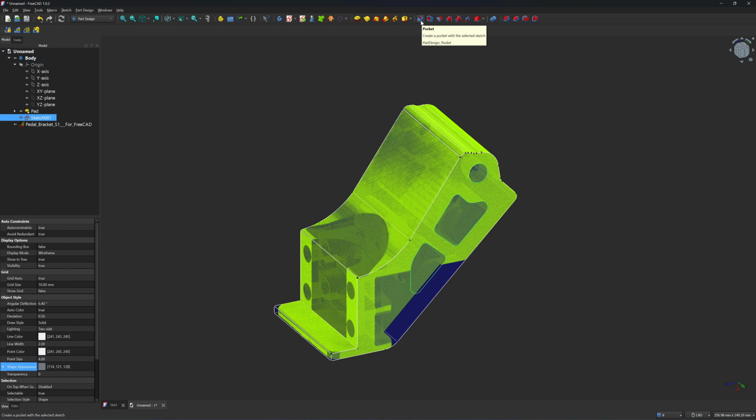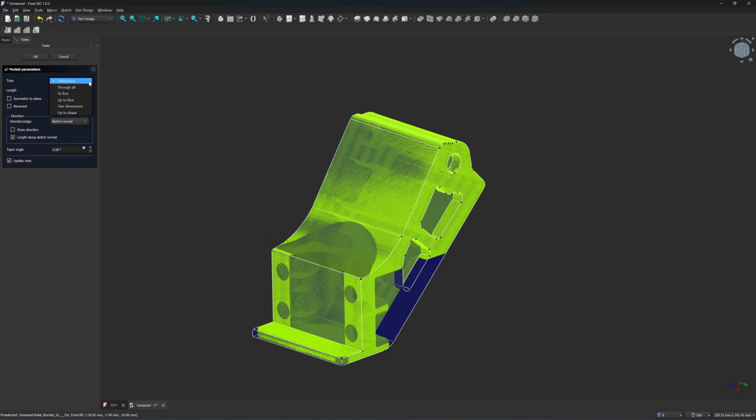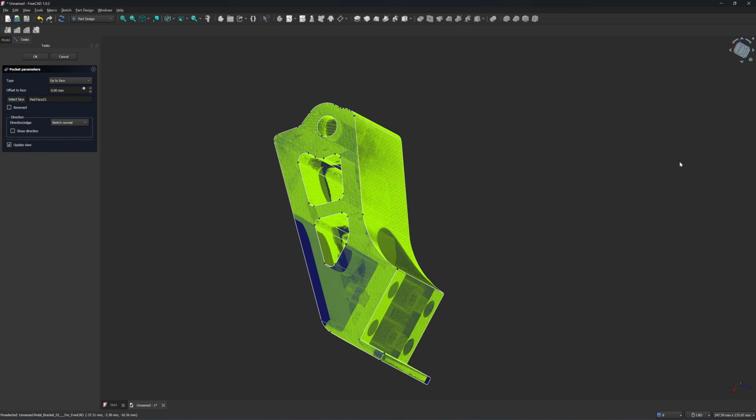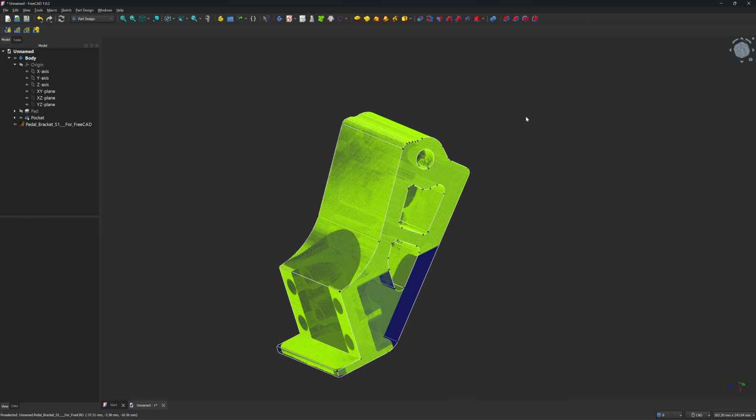Click on the pocket cut. Okay, now it's cut, right? You can see it here. Click on here, up to face, up to this face. So it will cut through here. Click on OK, and it's time to save.